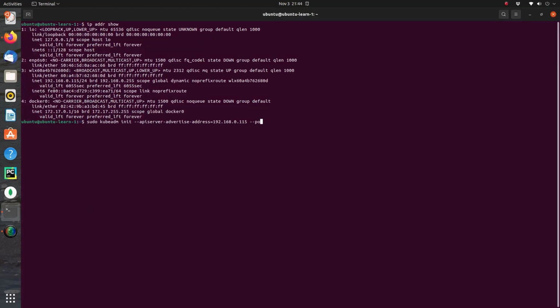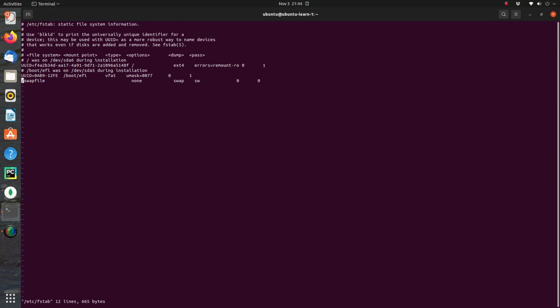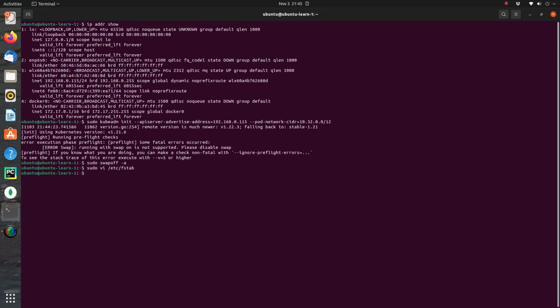Okay, so we are initializing the Kubernetes cluster, and for this we will be copying these arguments from our Kubernetes documentation. Our initialization has failed because we have not disabled swap. So what we can do, we can run swapoff -a and disable the swap, but this will again be enabled during reboot. So to make it permanent, we need to comment out the swap file line in /etc/fstab.